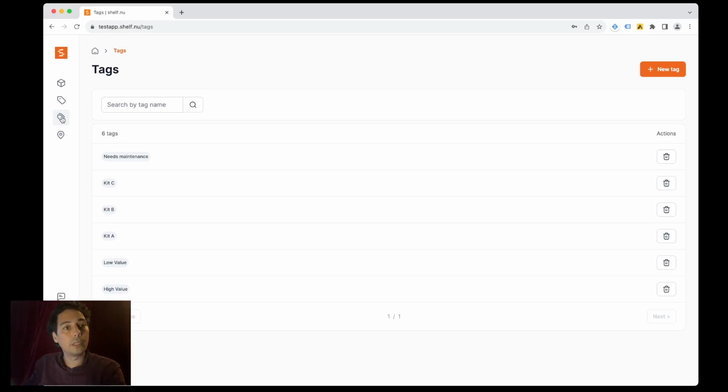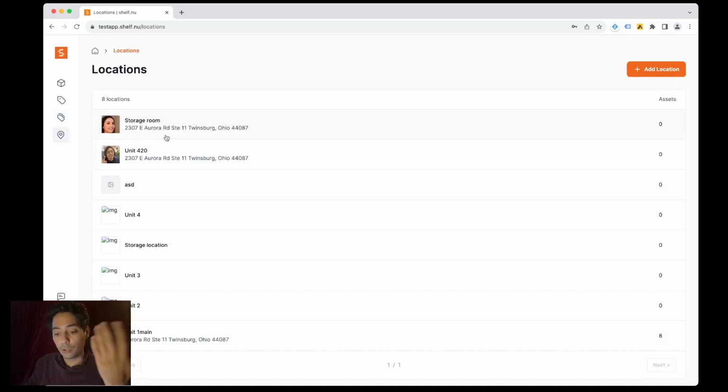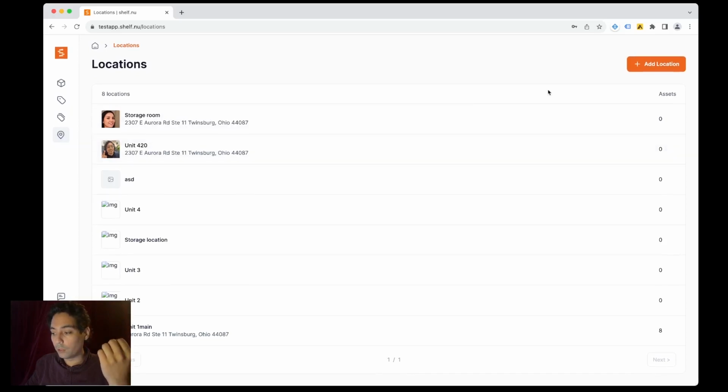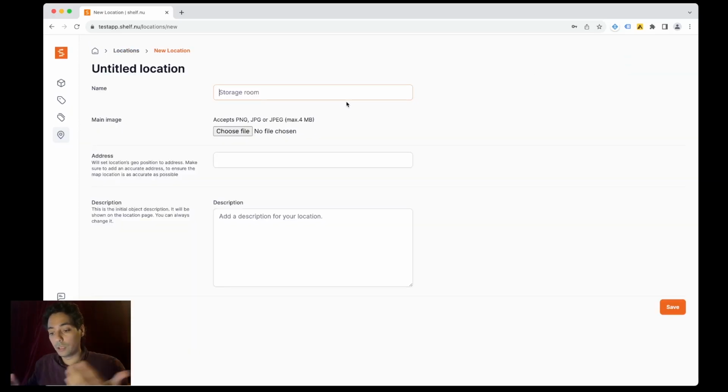Which is a pretty handy way to, let's say, find critical things to look into when it comes to your asset or your equipment database. Last but not least, we have the concept of locations. Locations are places that you can create, like for instance, let's say we have gear room A.